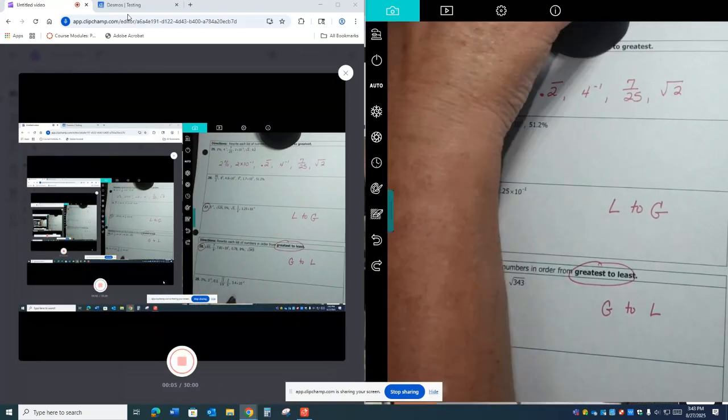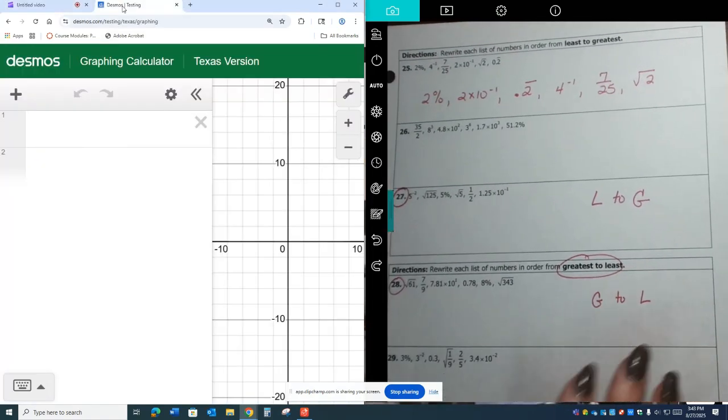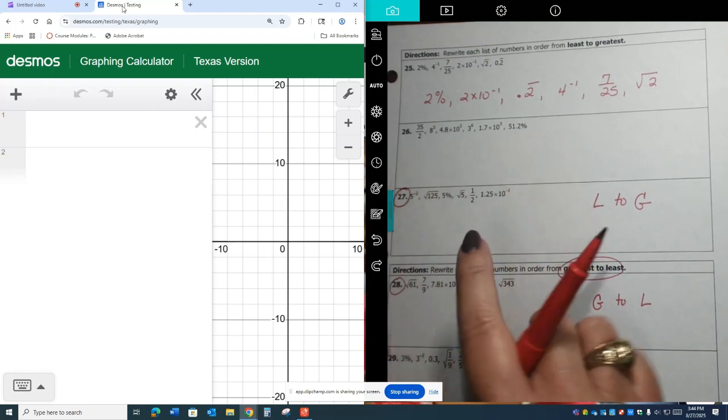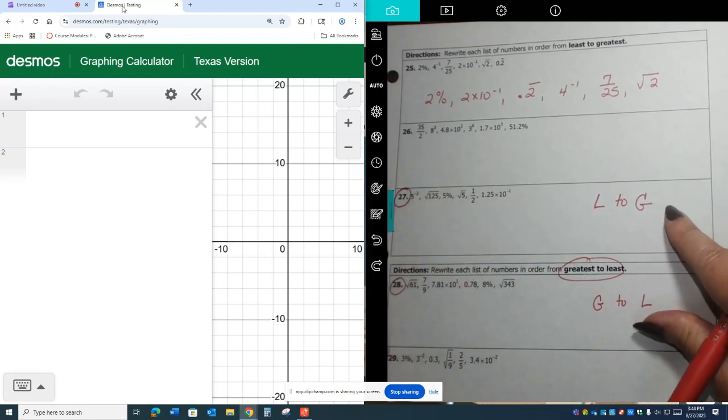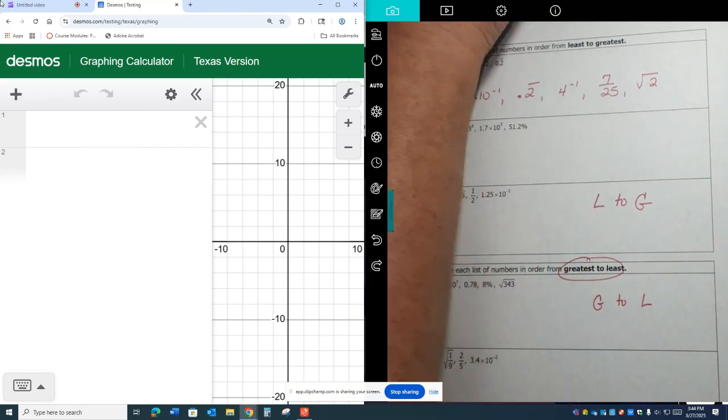That's weird. Oh, let me go here. All right, I want to just do a couple of these using the tool in Desmos to show you how to line these up in order very easily. So I'm going to do this one right here. I assigned these for homework for a couple of classes, so I'm going to do this one right here since it wasn't homework.